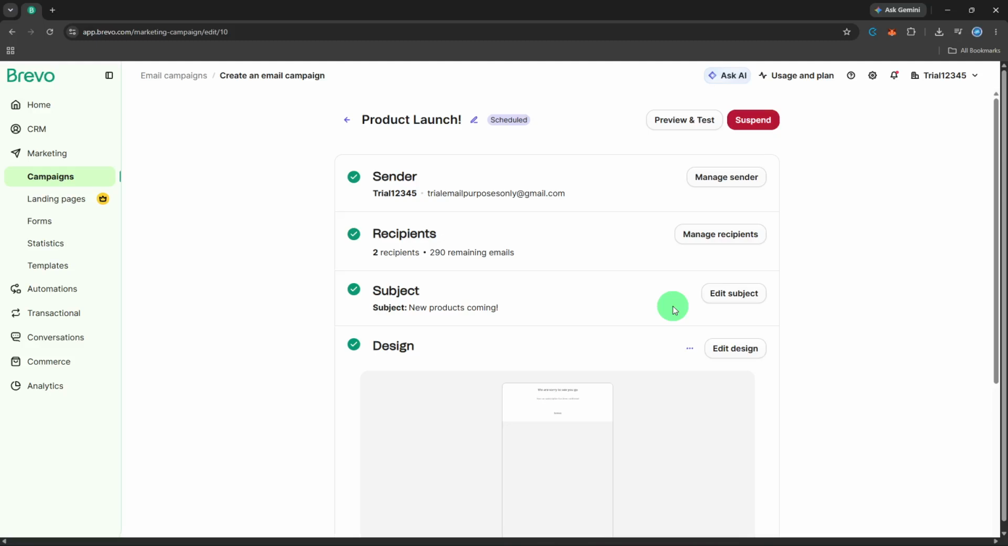Also, think about your send frequency. Excluding a list doesn't stop you from accidentally emailing those contacts through a different campaign. If you've got an internal team list you always exclude, I'd recommend creating a master do not mail list and adding it to every campaign's exclusion as a habit. Combine that with a consistent naming convention. I prefix all my exclusion lists with ZZ_E_exclude_, so they sort to the bottom and I can spot them instantly. A small thing that has saved me so many headaches.